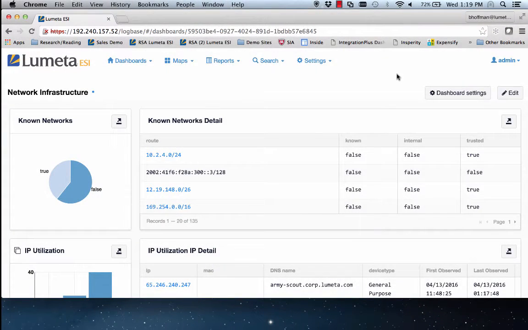Today we're doing a short overview of the Lumeta ESI platform and the integration with Carbon Black. Here we see the initial dashboard that's shown when you log into ESI, Lumeta's Enterprise Situational Intelligence product. The product is completely web-based, and you can see at the top we have dashboards, maps, reports, and search engines.